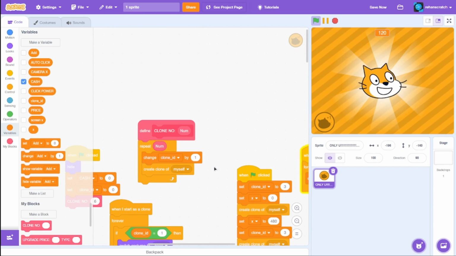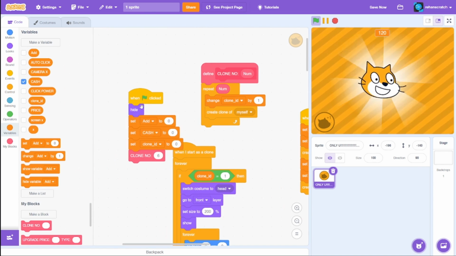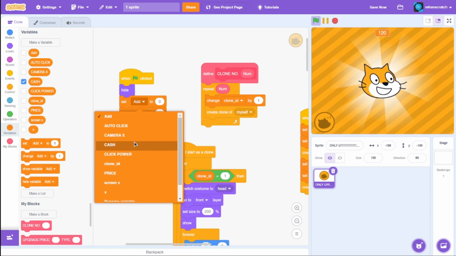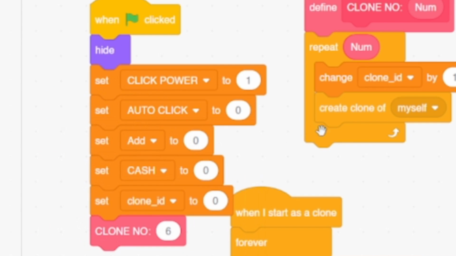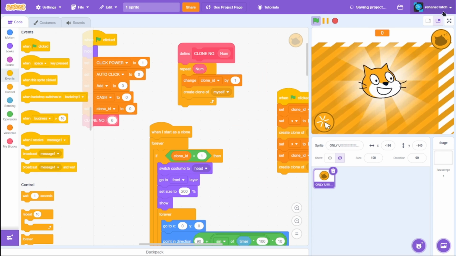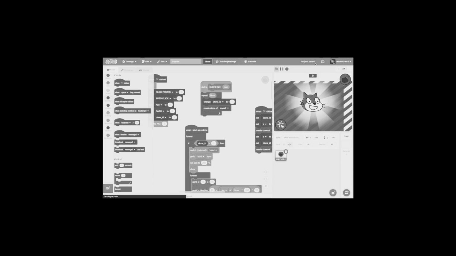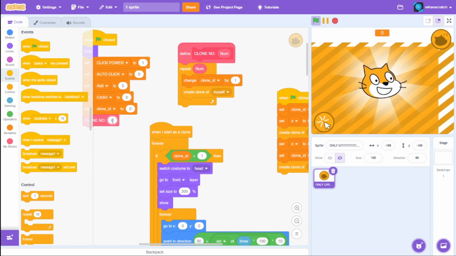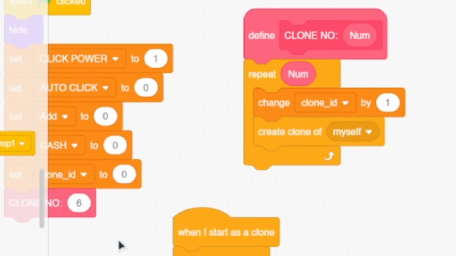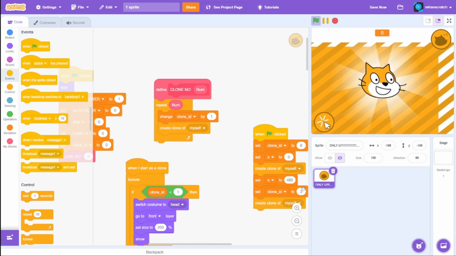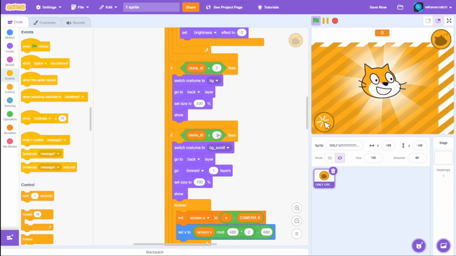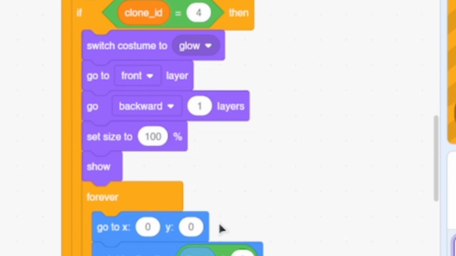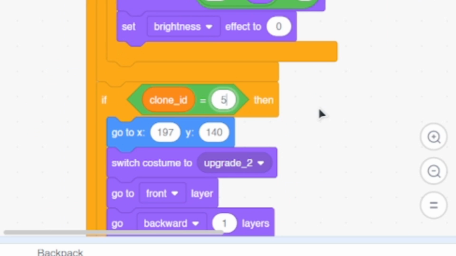And then on the top of the code, we need to set add to 0, set our click power to 1. And then we set our auto click to 0. So as you can see, our whole thing is a mess right now. So let's set our clone number to 6. So let's just set this clone ID to 6, this to 6, change this to 5, and change the BG scroll to 6, 4, and 5.